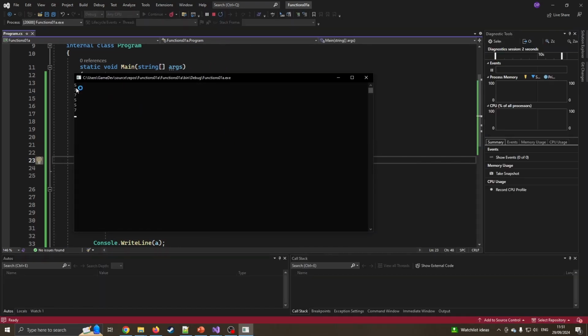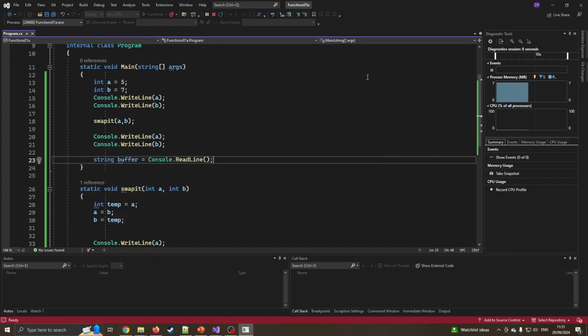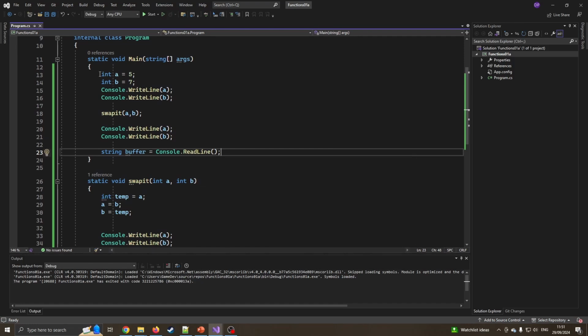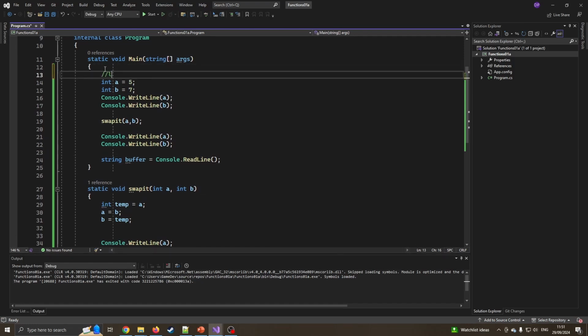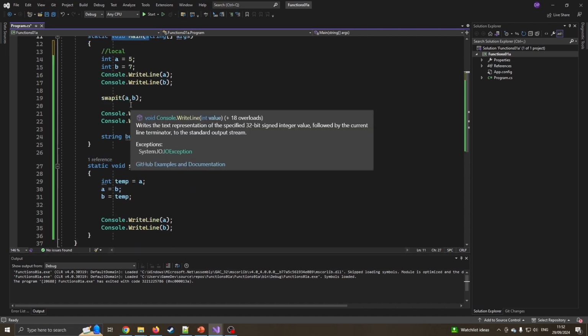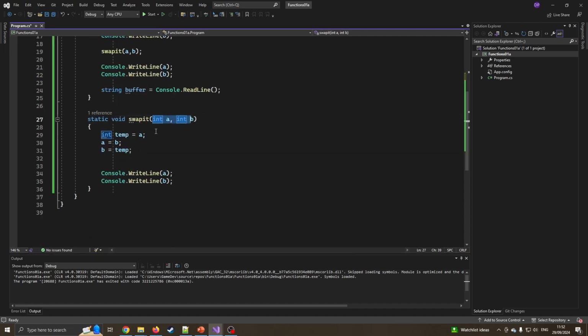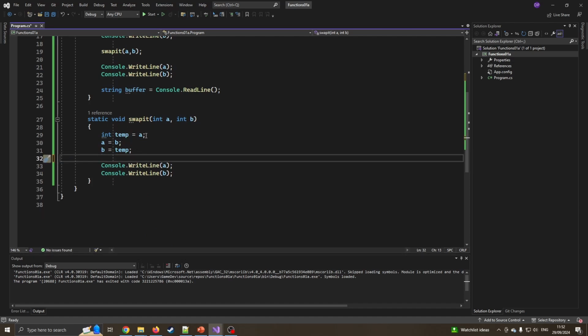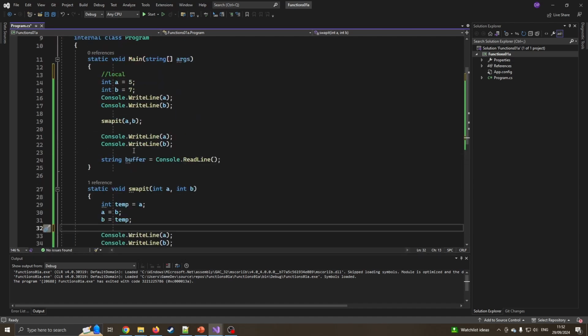So we can see it's got 5 and 7. It's gone to the swap it function where it's now 7 and 5, and then it's gone back and it's still 5 and 7. It hasn't changed the originals. So what's happened is these were our local variables. They are local to this function, and when it comes down here, these are local to this function. So it sends a copy across, it swaps the copies, and when it comes back up here to output these, it's just outputting these versions.